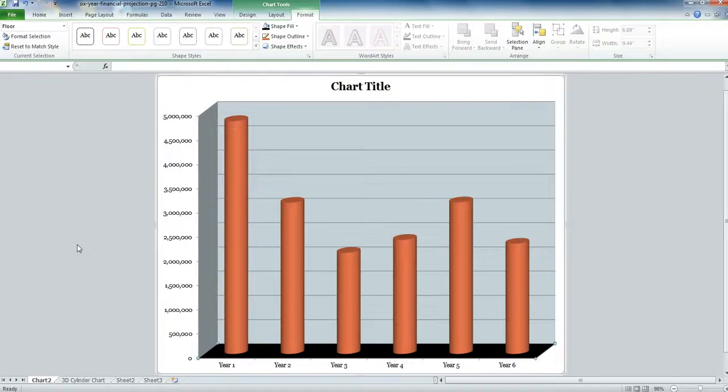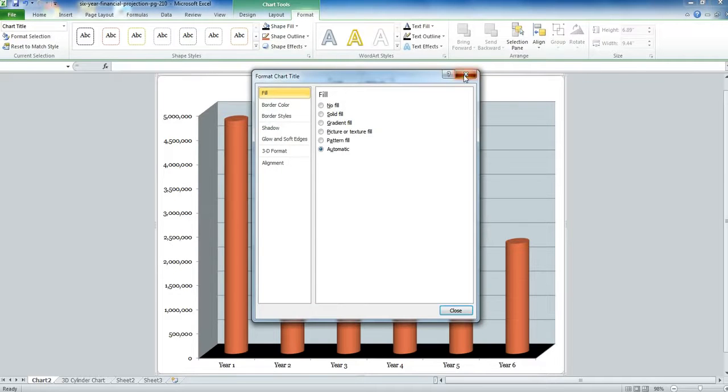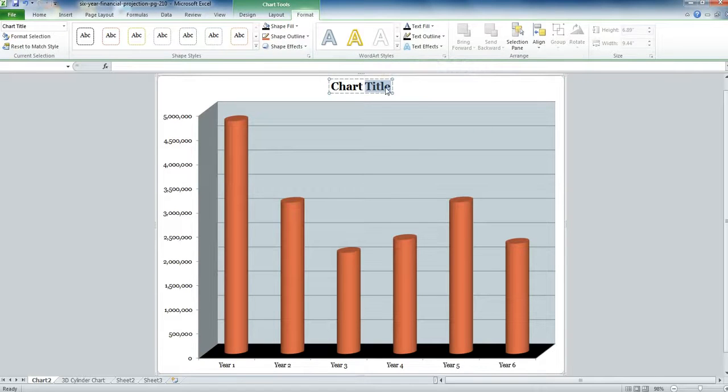Next, in step 5, it asks us to rename the sheet tabs to 6-year financial projections and 3D cylinder chart. Then to rearrange the sheets so that the worksheet is leftmost and color their tabs as shown in figure 3-88. At the same time, I'm also going to add the 6-year net income projections at the top. So first, let's change the title.